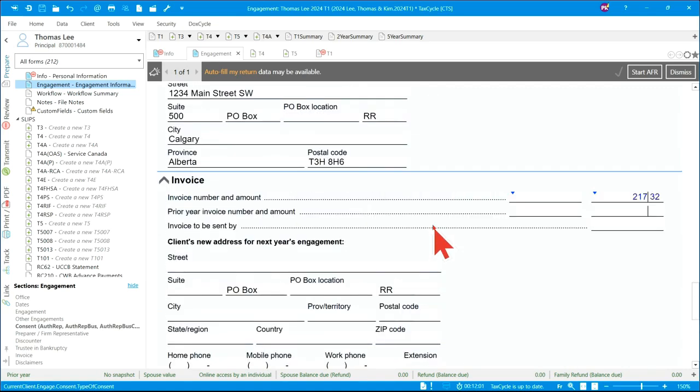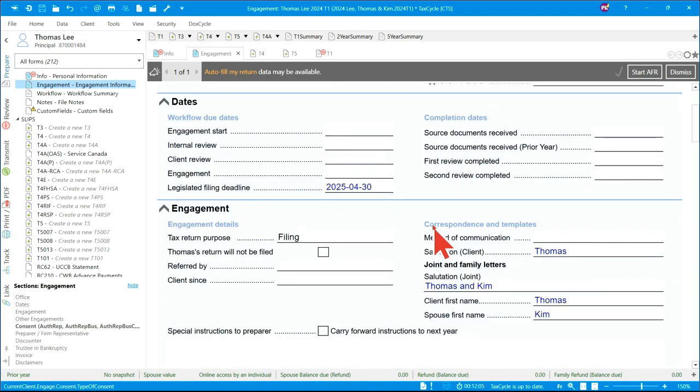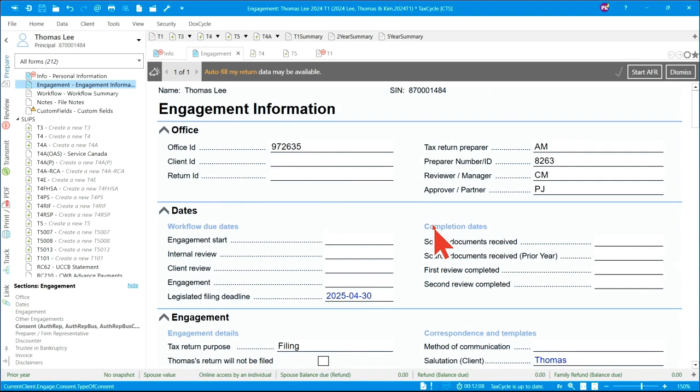So this is how you will see all that information, whether you want to enter it or there is specific information that you're looking for about your office or dates for your clients. So this is where you would come and look into that.